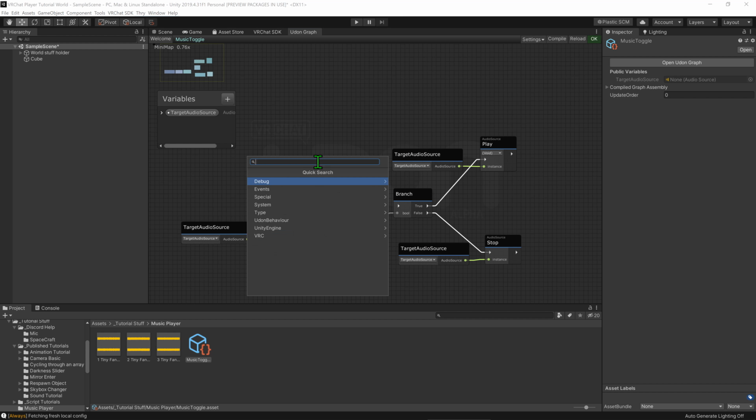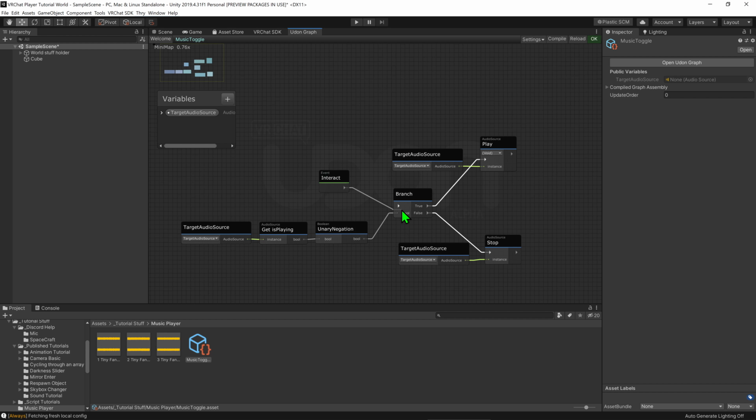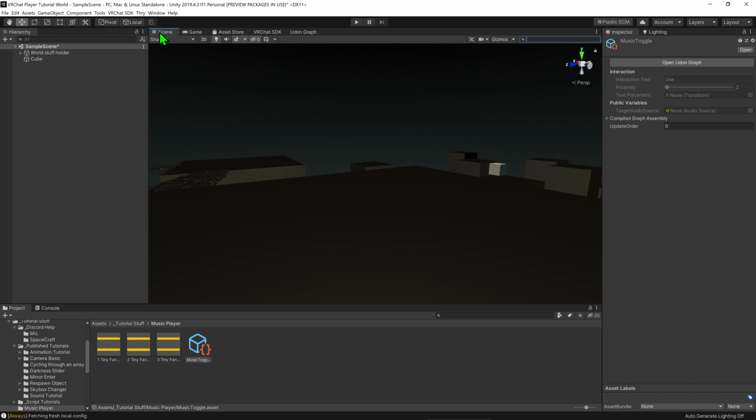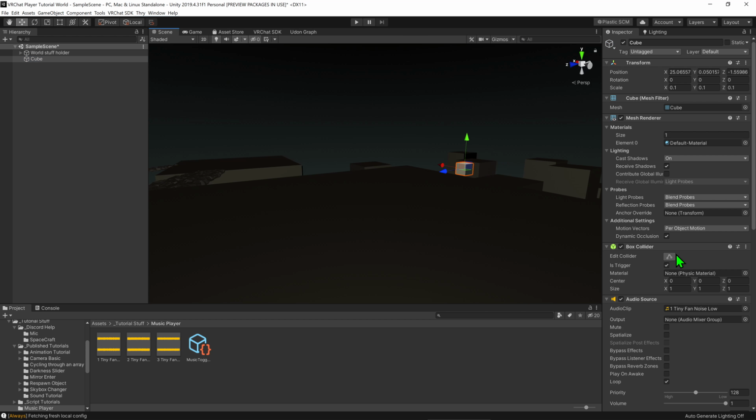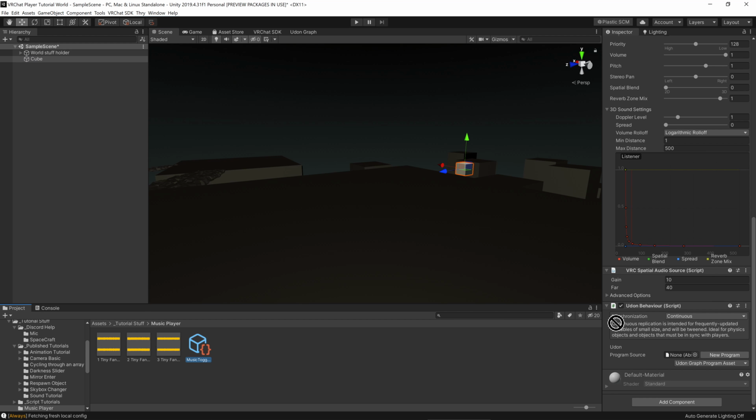We can create an event interact node and plug that into the branch node. And so now whenever we click the button, it will play all this logic. Awesome, so now we're going to come back into our scene and we want to click on our button. We then want to come down to our udonBehaviour component and give it our new script.